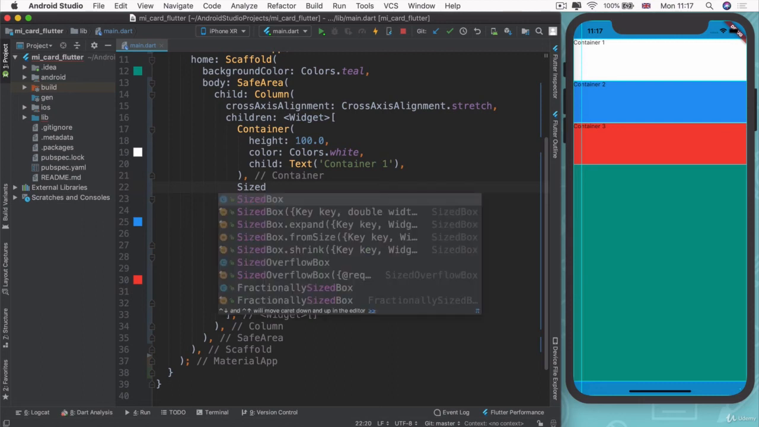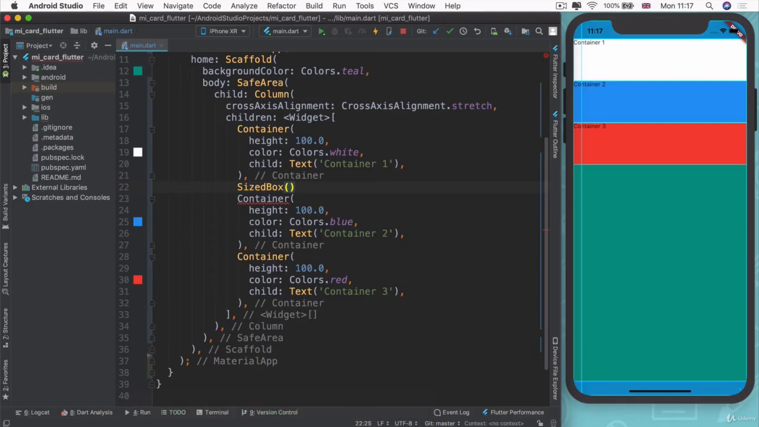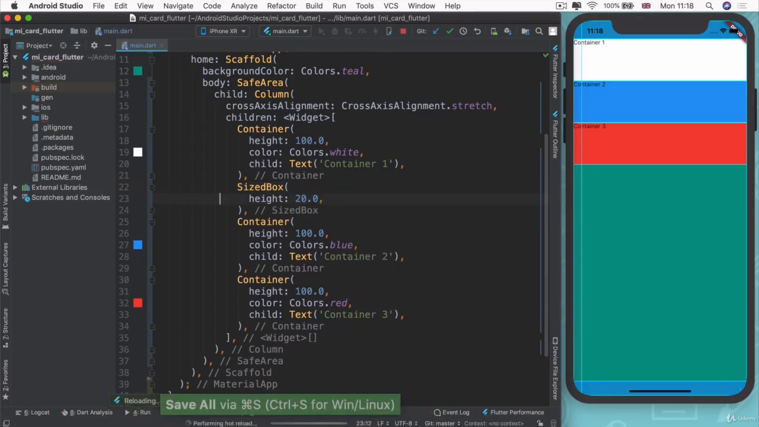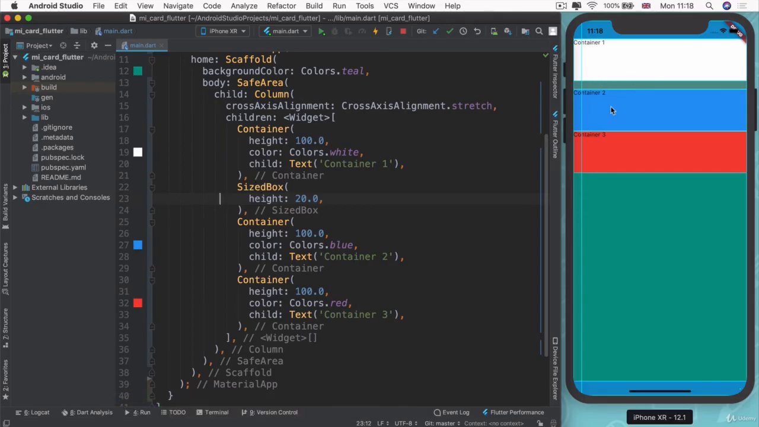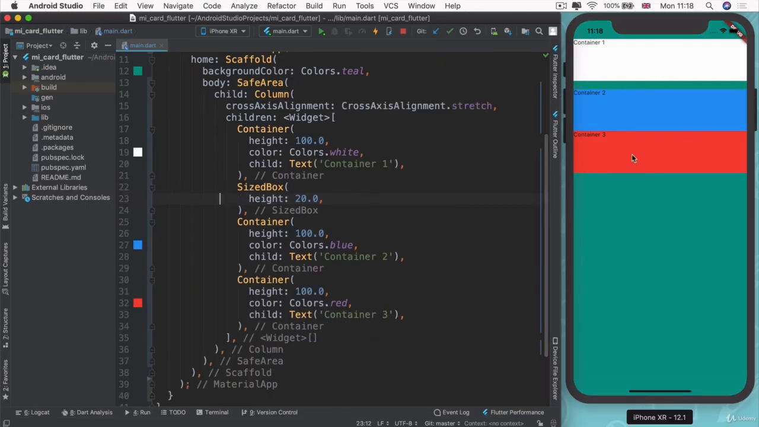Well, if you knew exactly how much space you want to have between your containers, you can use a sized box. And a sized box can have a height and a width, of course, but in the case of where it's being put inside a column, which is aligned vertically, then we only really need to provide a height. So we can give it a height of 20 and leave its width property as 0. And you can see this goes in here between container 1 and container 2 and gives us a little bit of spacing between those two things. And it helps us when we want a little bit of space between our children.